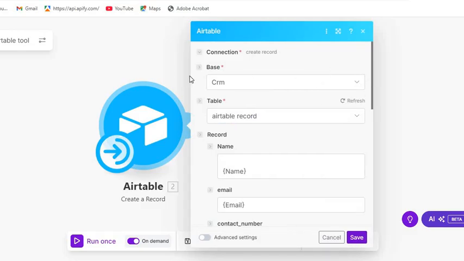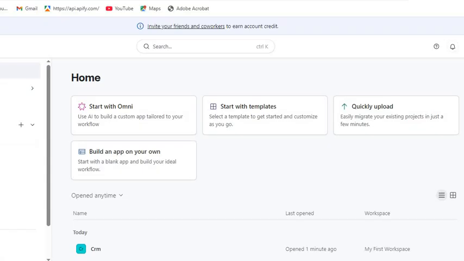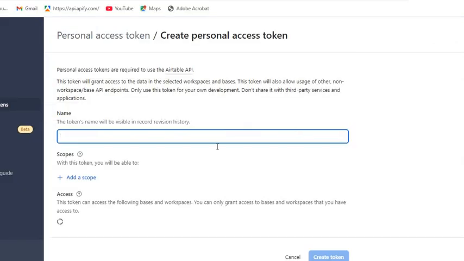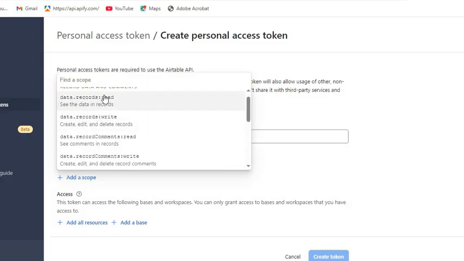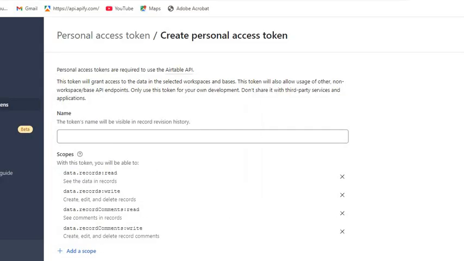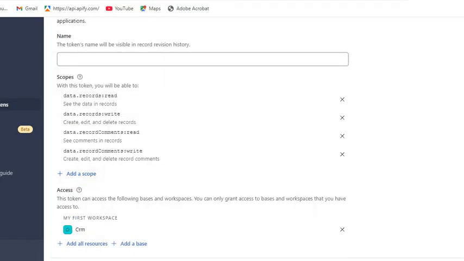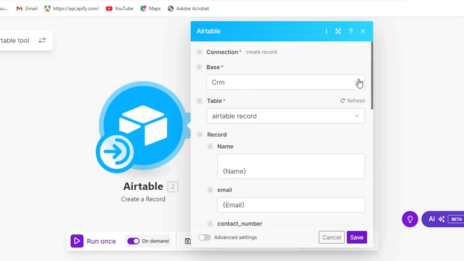If you are trying to create one for the first time, you have to create a connection. The base should be the CRM. When you're trying to connect, come here to HubSpot and create your own API key token. Create the token, name it booking agent, then add the scopes. Add the record scopes here, scroll down, add more data, scroll down, add my CRM. That's what you're seeing as the table here.